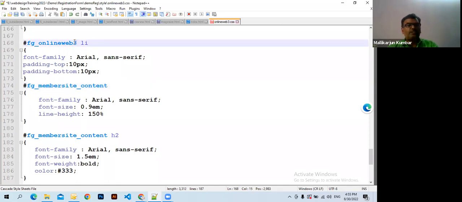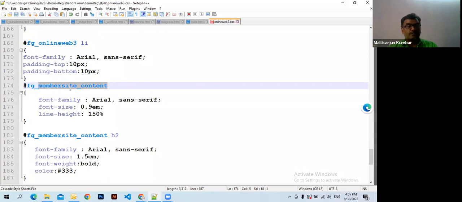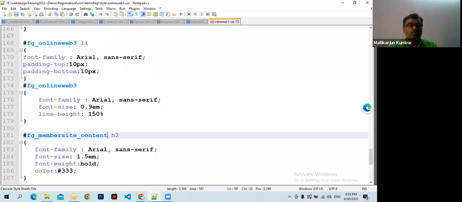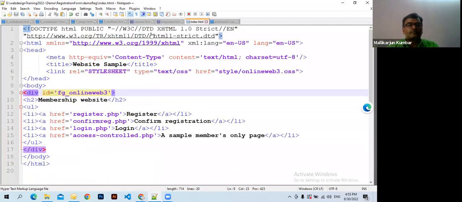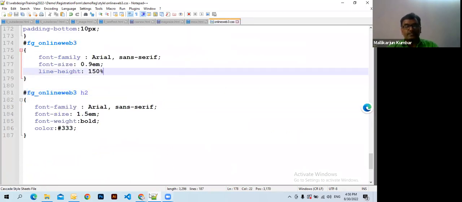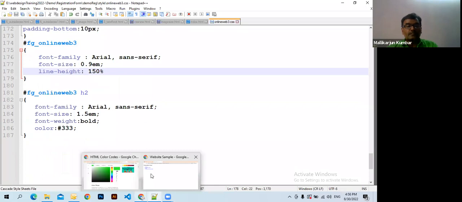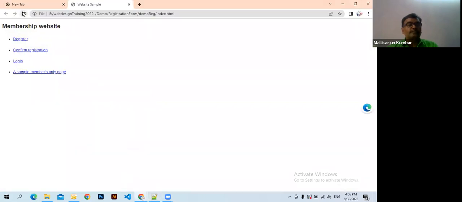So here 3. Here also we are going to make 3. Here also we are going to make 3. So are you getting it, guys? How we are implementing the CSS for this page? Save this. Come to the output section. Yes, now we are back.